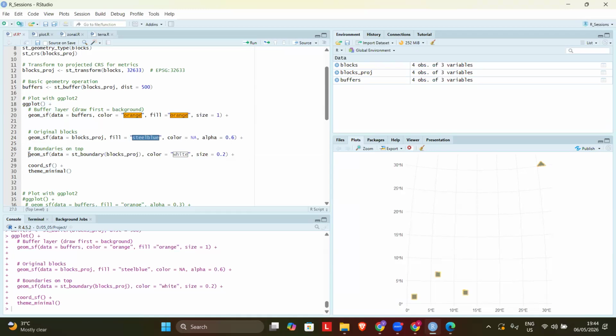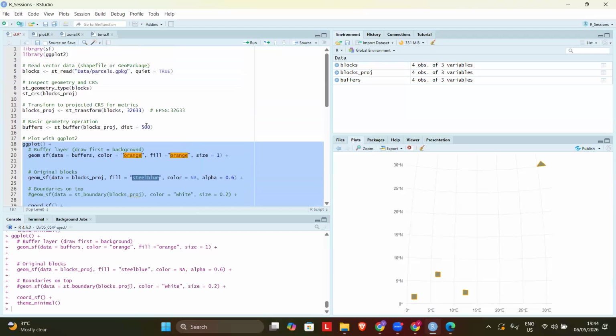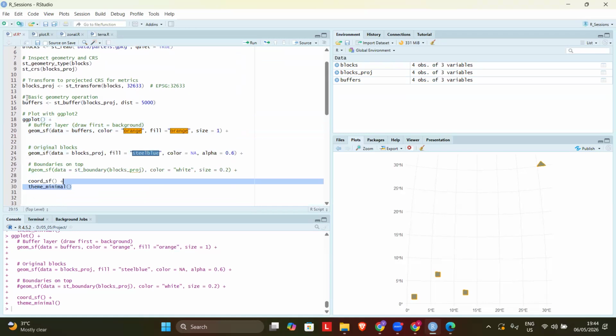See, now the white boundary is removed from this position. White is not present because I removed that boundary part. So only the orange buffer is there. If I increase the buffer size, let's see how it affects our output.